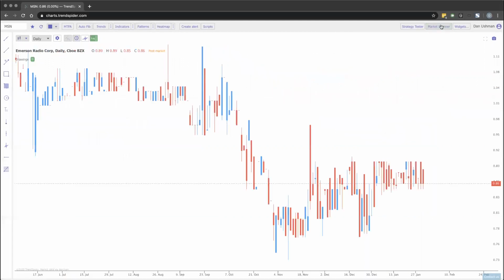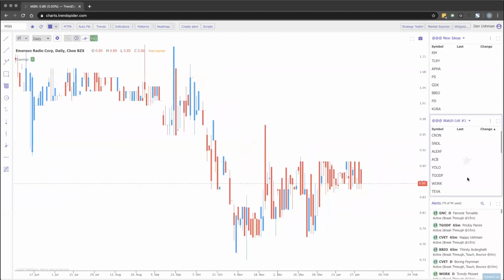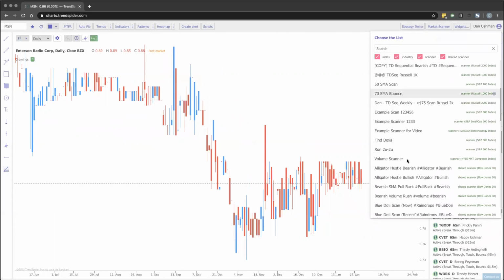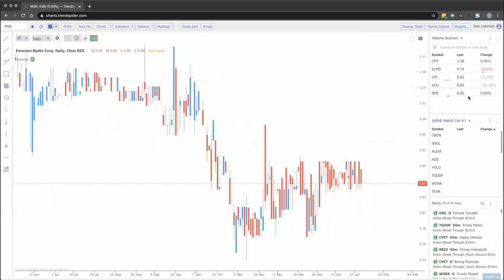And you can get rid of the market scanner completely, and you can go to your sidebar. And your sidebar has got your watch list. It's got your alerts panel. You can customize this, but you can also, what did I call it? I can't remember. Oh, volume scanner. Right. You can also just pull up your watch list that you generate with a scanner right there.